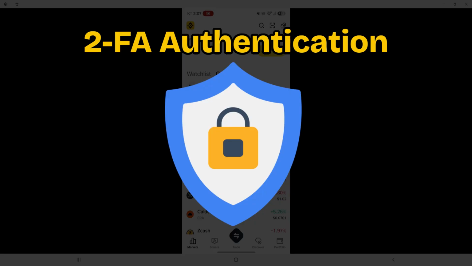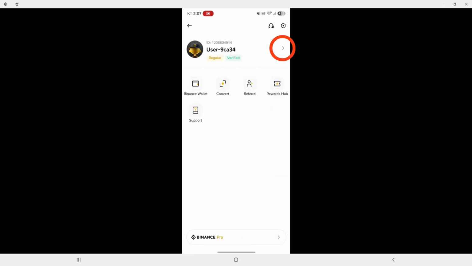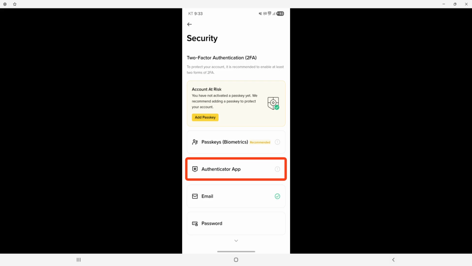Next, I'll explain how to set up two-factor security. Since your assets are stored in your Binance account, to protect your account securely, it is highly recommended that you enable two-factor authentication. First, tap the Binance icon in the upper left corner of the Binance home screen. Next, tap the arrow icon displayed in the upper right corner. From the menu below, select Security to configure your security settings. Among the various security methods, we'll use the generally more secure Authenticator app to complete the setup. Select the Authenticator app option.